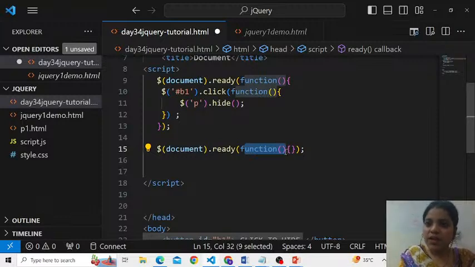Understood? This function will be created and called at the same time. So when this is the requirement, ideally we prefer to work with an anonymous function. Now clear?